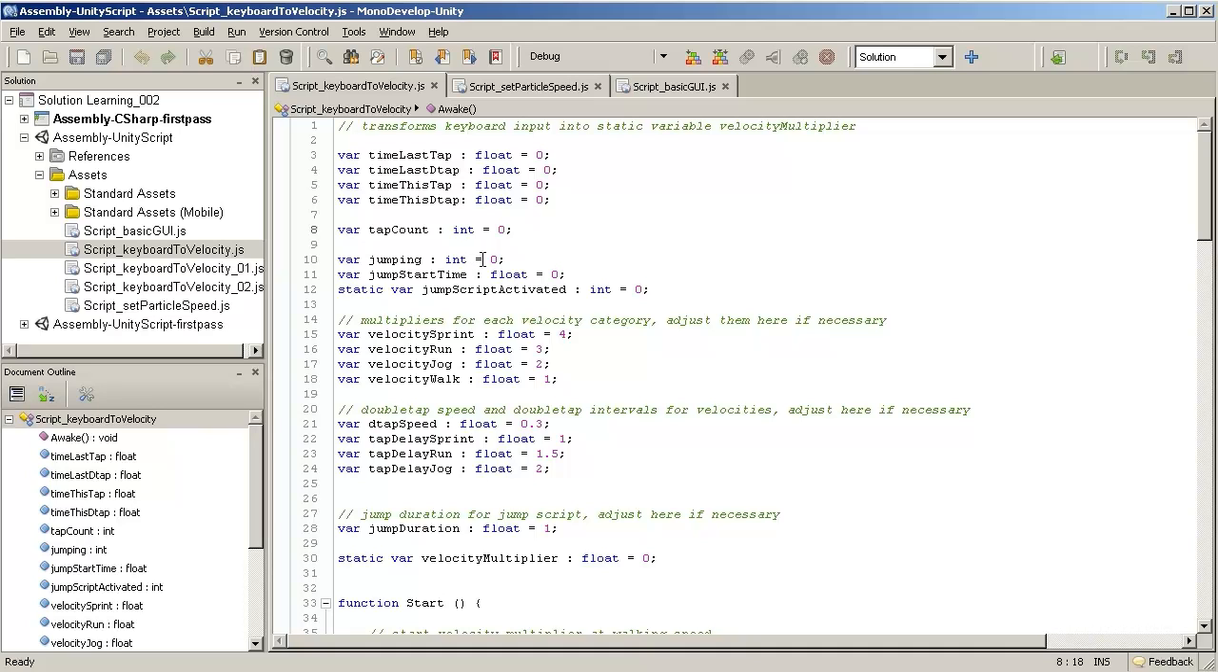So jumping is either 0 or 1, either you're jumping or you're not. Jump start time is the start of the jump, because jumping takes time and you want to change the way the script works depending on whether you're in the air or not. Obviously there's no animation for it yet, so it's kind of confusing maybe. So the static variable jump script activated.